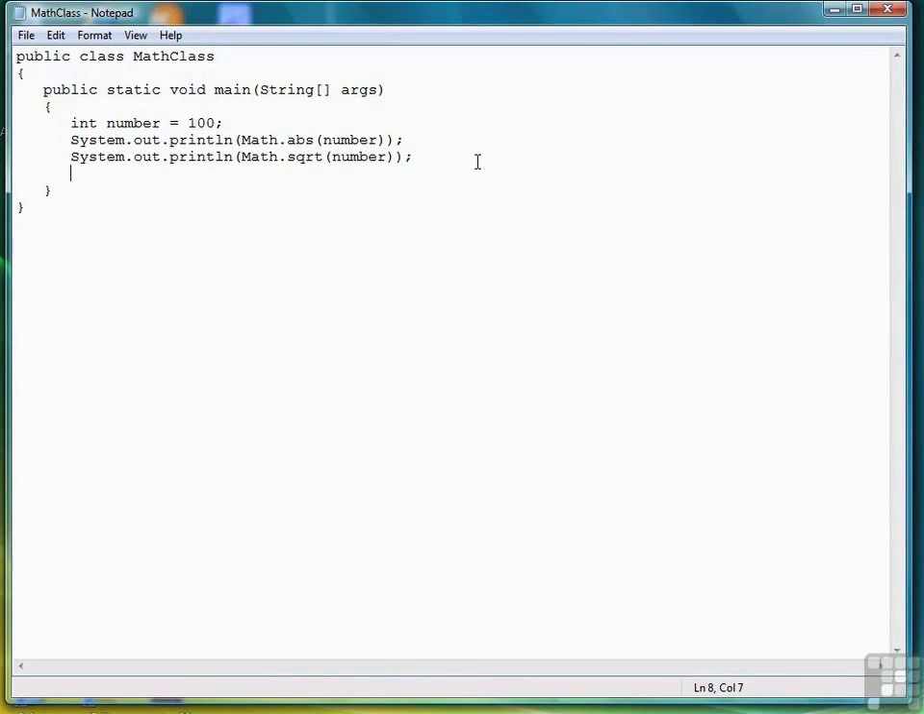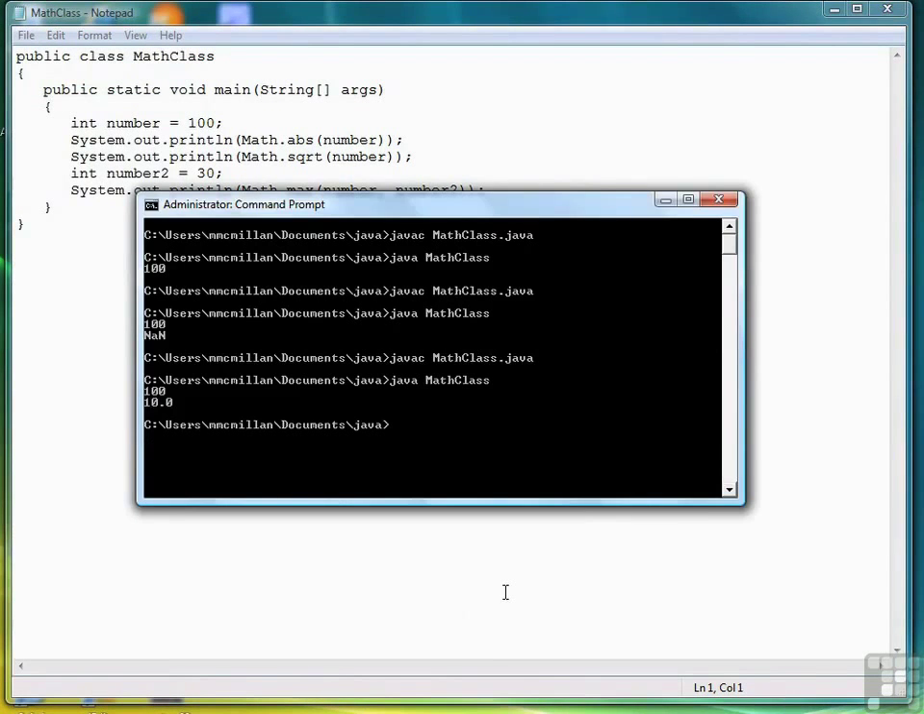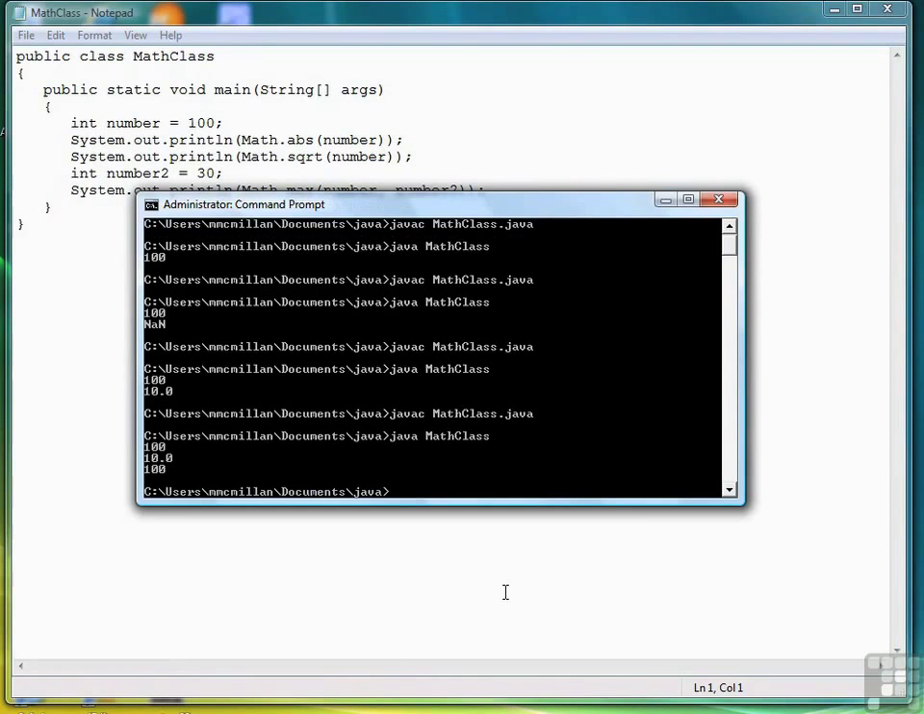Another use of the Math class is to find the maximum and minimum of a number. So let's take a look at that. Let's create another variable called number2, and then let's use the function called max to determine which number is greater. So we call that with max after the Math class, Math.max, followed by the 2 numbers that we want to pass to the function, in this case the variables number and number2. And it will return the greater of the 2 numbers. Let's compile and run, and so it returned the 100.